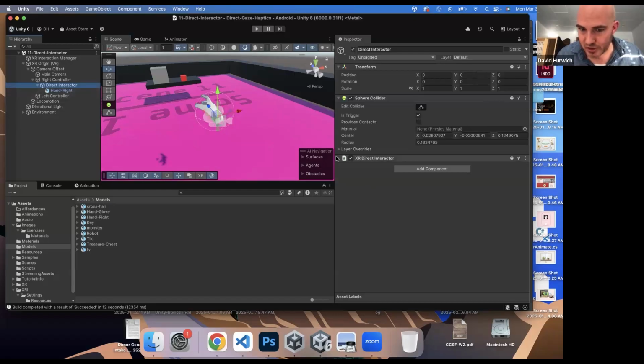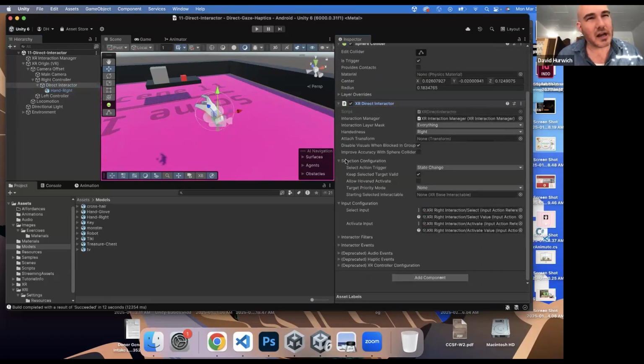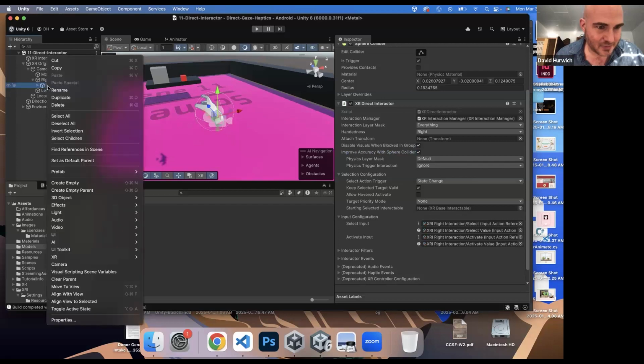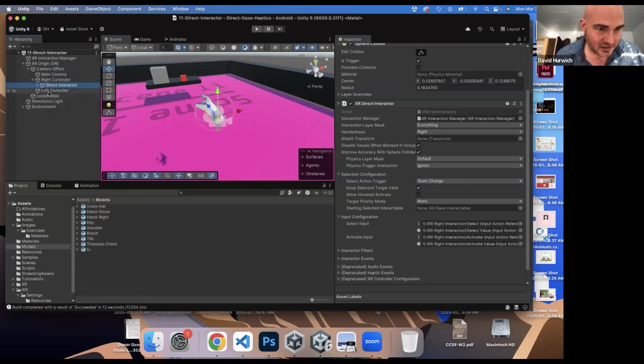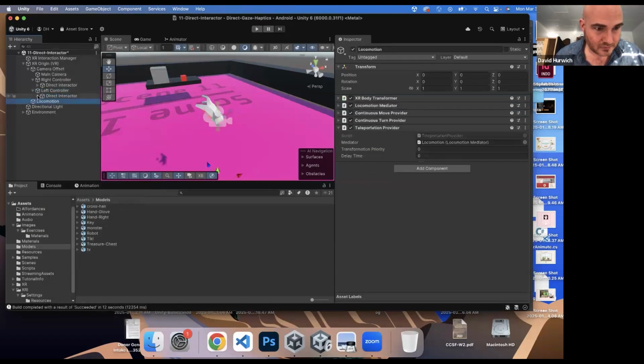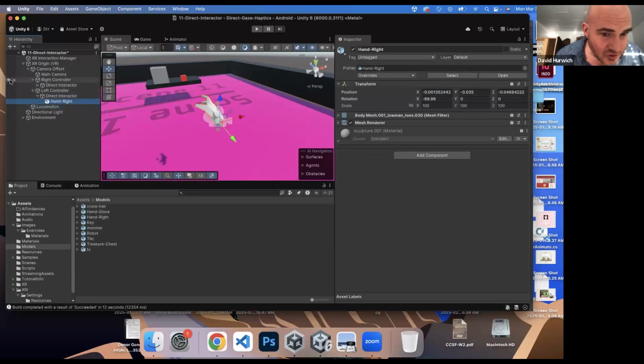A couple things you might want to do. Another thing that I find is very helpful is to turn on improve accuracy with Sphere Collider. I find that this usually makes it easier to interact with things. Okay. And I've done that. And now basically I'm going to copy this and paste this over here. Okay. I'm going to turn this one off.